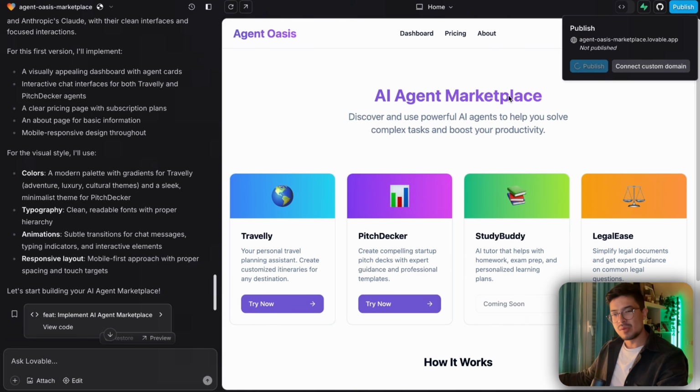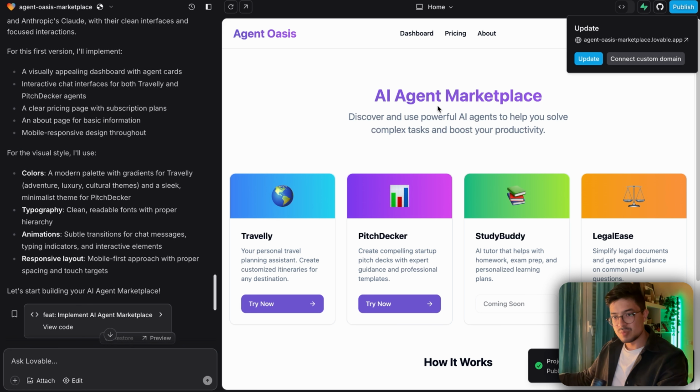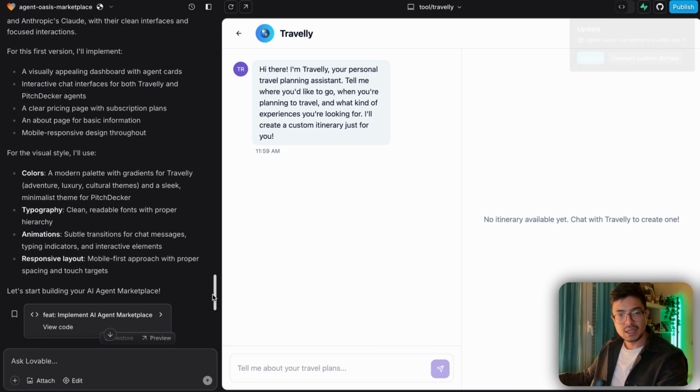First of all, we're going to publish this so that it helps with the refreshing of the page. Sometimes the page can be refreshed automatically for some reason, which I'm not in favor of at the moment. So let's leave it at that. Let's click try now, and there we go.